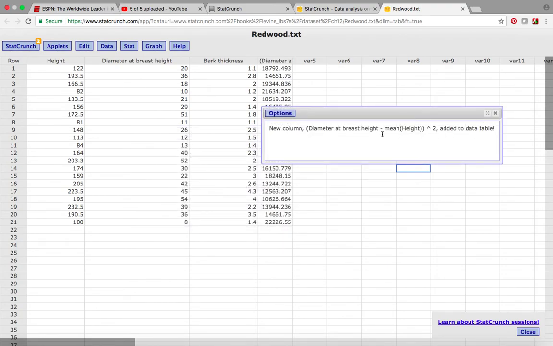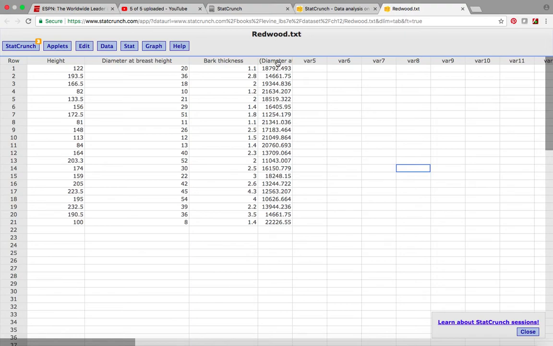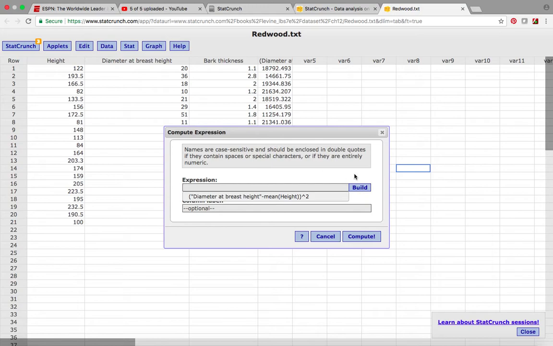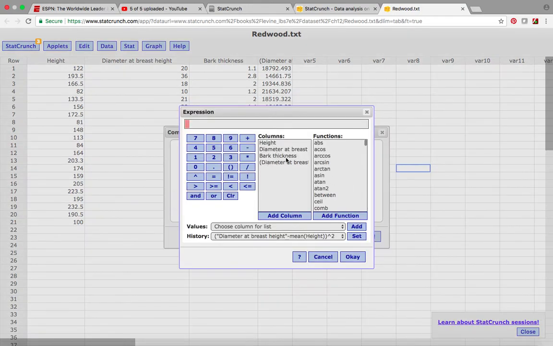So I've got these values, and just check, I need the, oh shoot, I did it wrong. Guys, that's embarrassing. Compute, expression, build. The x is diameter of breast height, right? Yeah. But no, I did do it wrong. I need the diameter of breast height minus the mean of diameter of breast height. Guys, I'm losing my mind. I got too much going on.